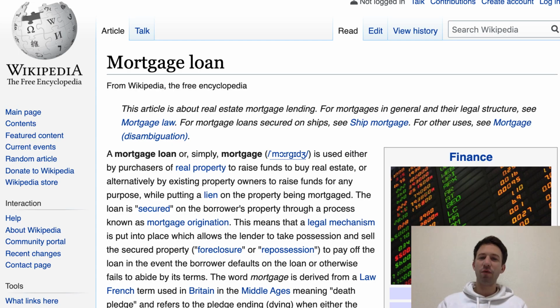An example of that would be when you take a mortgage to buy a house. If you fail to pay back the mortgage, the bank is going to take back possession of your house and sell it to reimburse itself.